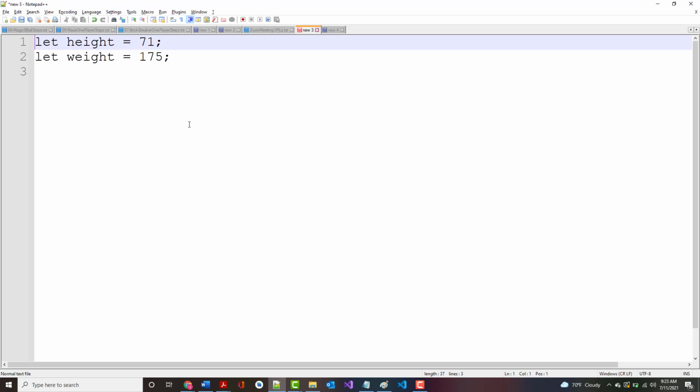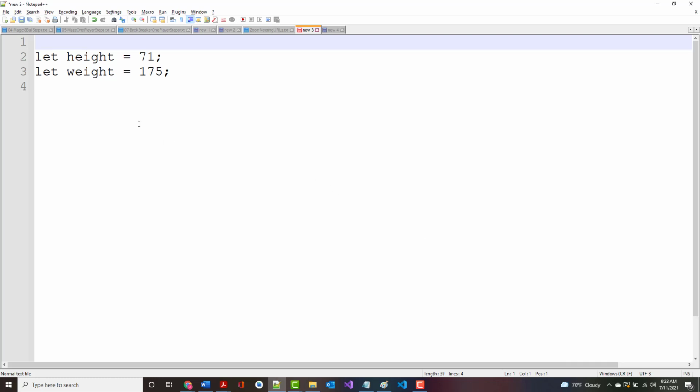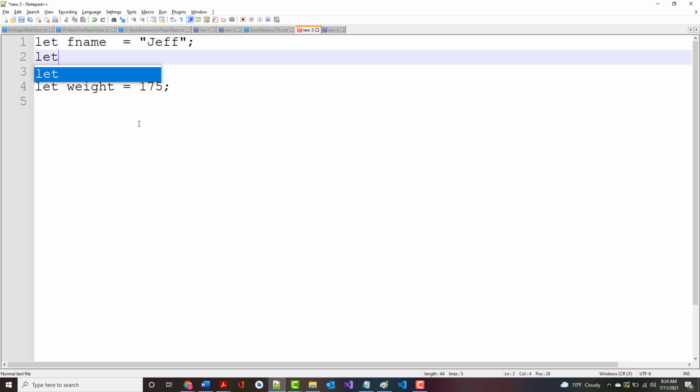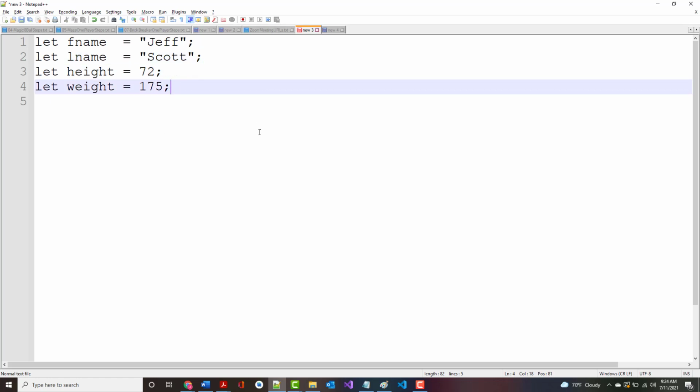All right. So let's say this. I'm hard coding values in here, which you typically wouldn't do, but it's fine. So I'm going to come in here and say let fname for the first name equal Jeff. Again, I put jet in there, I don't know why, but it should be let. Let lname for the last name equal Scott. Now, I wish I was, again, 175 pounds, but I am 72 inches.